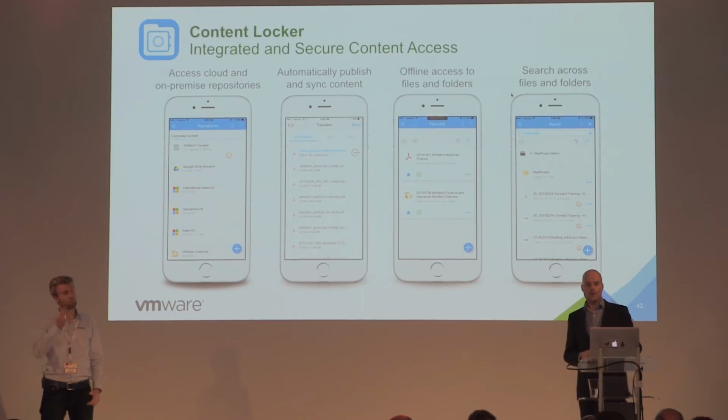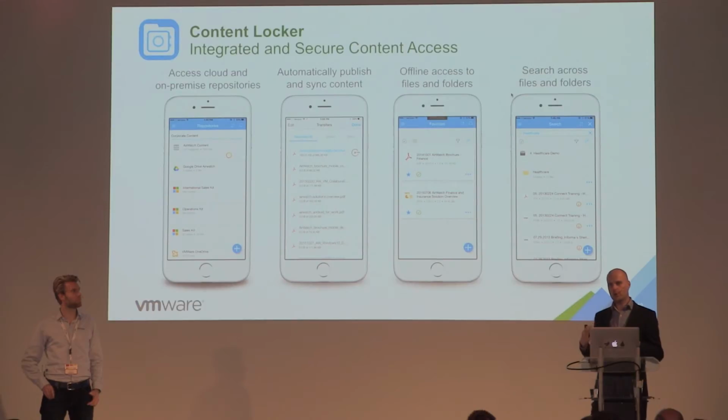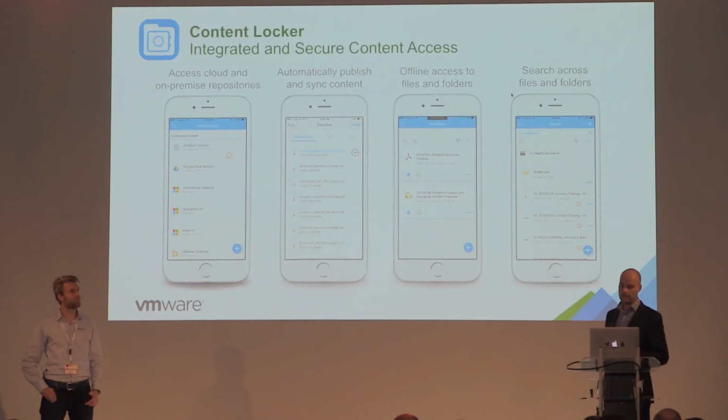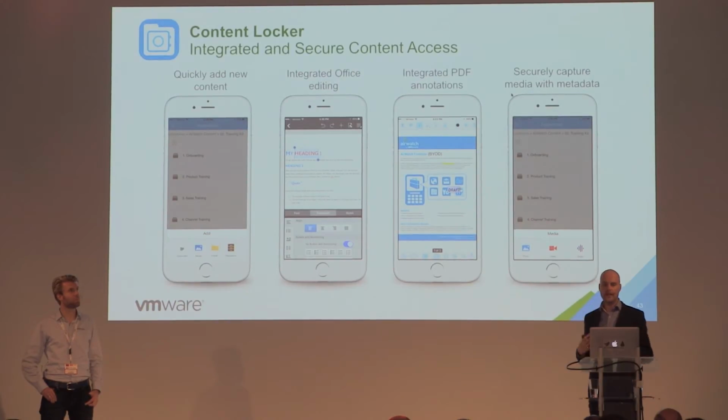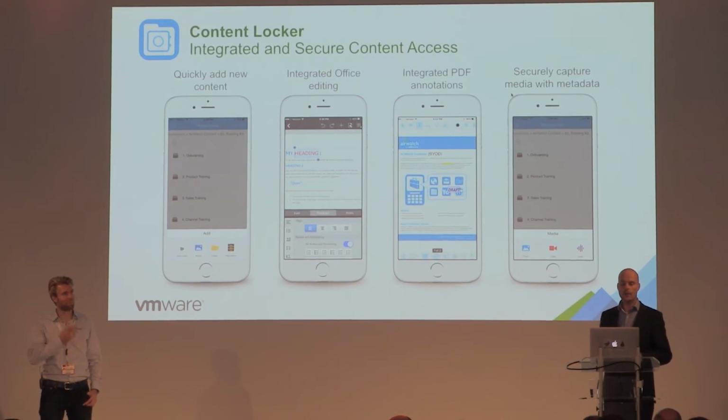So Content Locker is our data storage point, and you can make your data as secure as you want. You can actually decide which users can access it, what they can edit, what they cannot edit. And of course, you will be able to search and create offline access. Another thing you can do with Content Locker is that you can actually edit your documents while you're in Content Locker. So you can edit PDF, you could do annotations, you can edit an Office document, and you can add metadata, and it's quite easy to add new content in there.